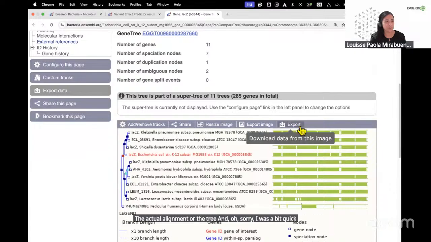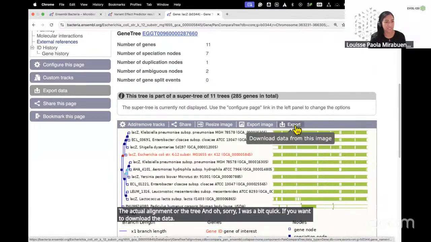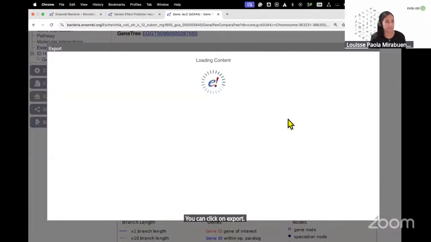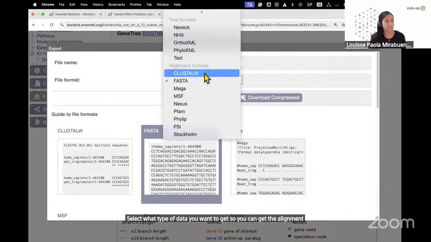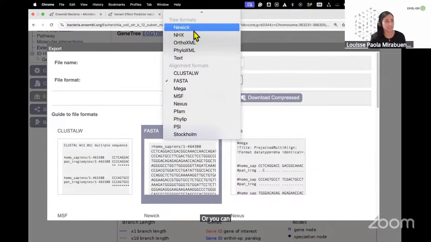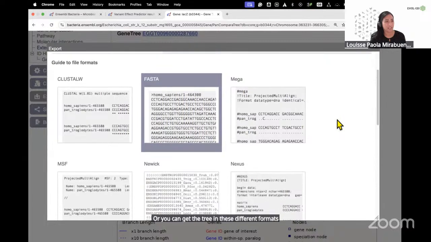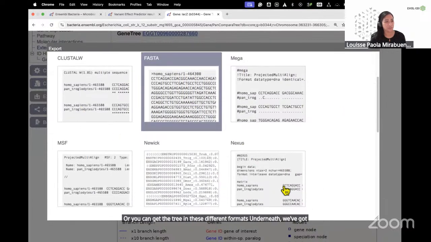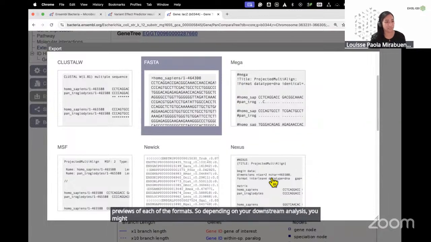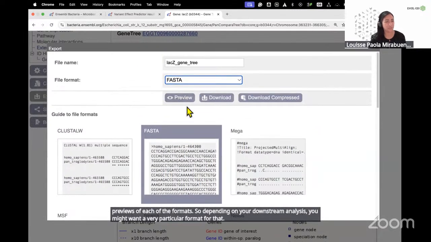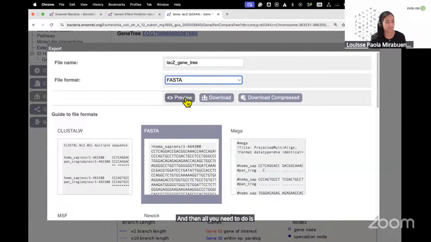If you want to download the data, so not the image, but the data, you can click on export. Select what type of data you want to get. So you can get the alignments in these different formats, or you can get the tree in these different formats. Underneath, we've got previews of each of the formats. So depending on your downstream analysis, you might want a very particular format for that. And then all you need to do is either download or you can preview it in your browser.